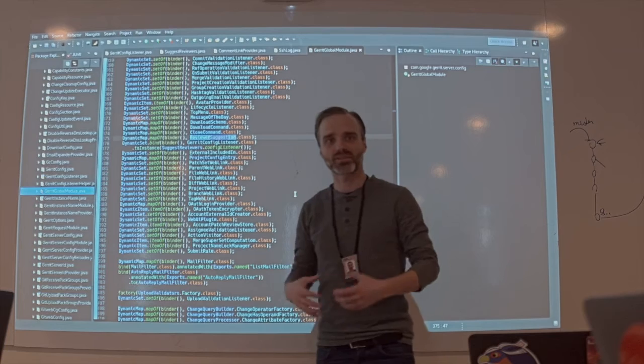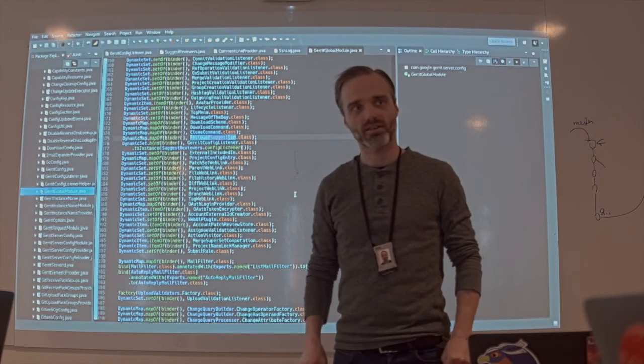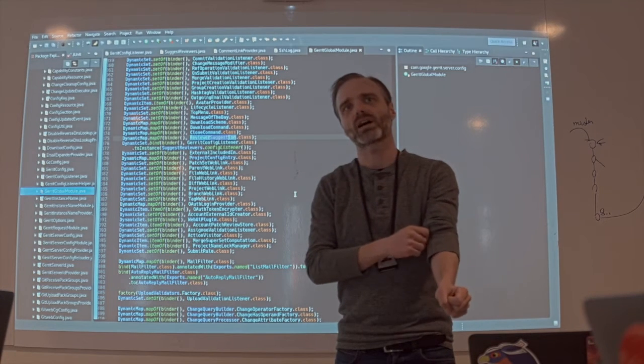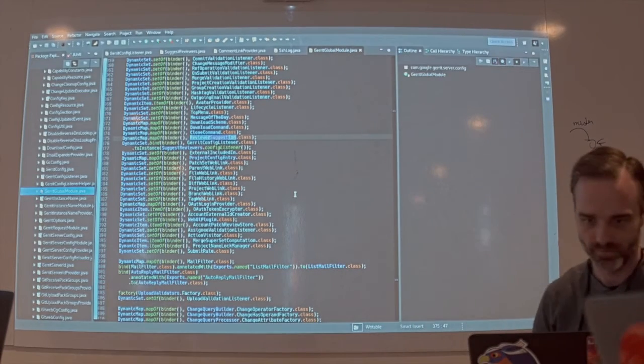So I hope we can continue implementing extension points, especially for the caches. So I think that's one of the things we update the most. Alright, thanks.